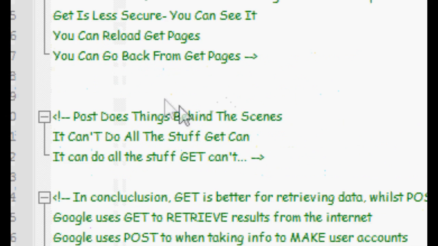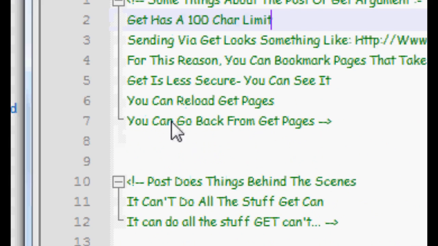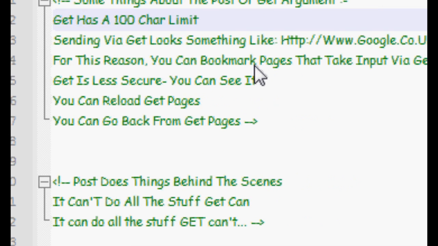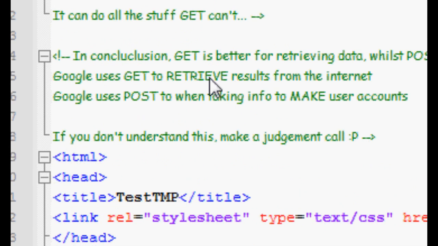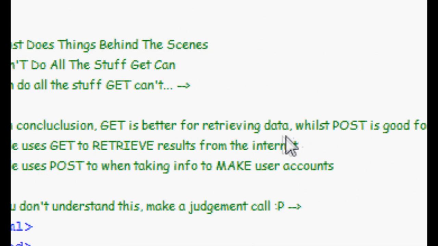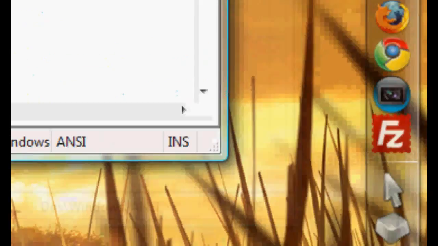Okay, so basically you can't go back from post pages. You can't reload post pages. Post is more secure. You can't see it. You can't bookmark post pages. You can't see it in the URL bar, and it doesn't have the 100 character limit. Okay, so in conclusion, get is probably better for retrieving data, like we saw in Google.